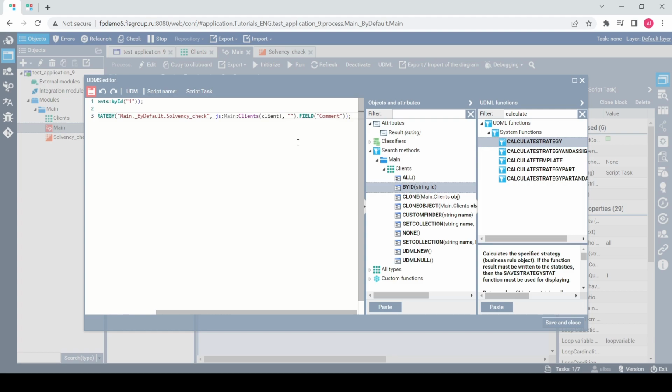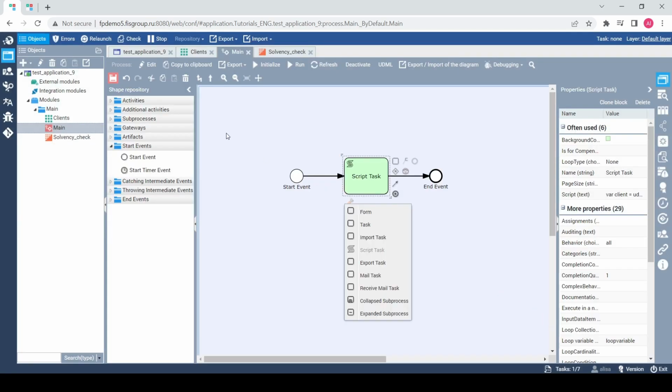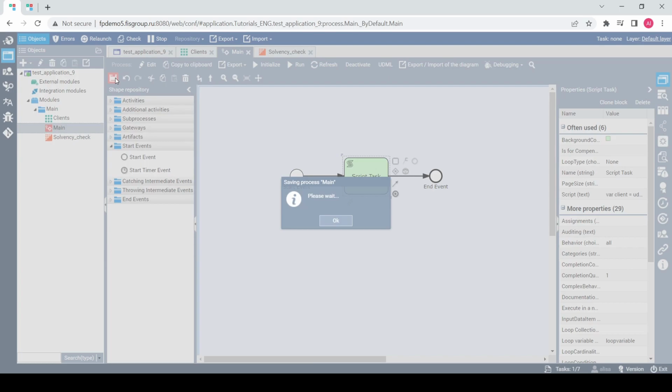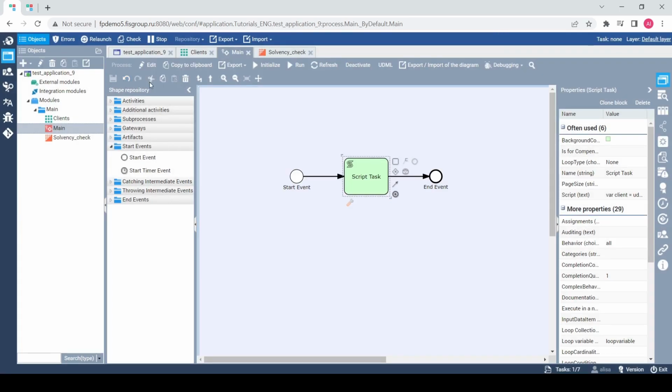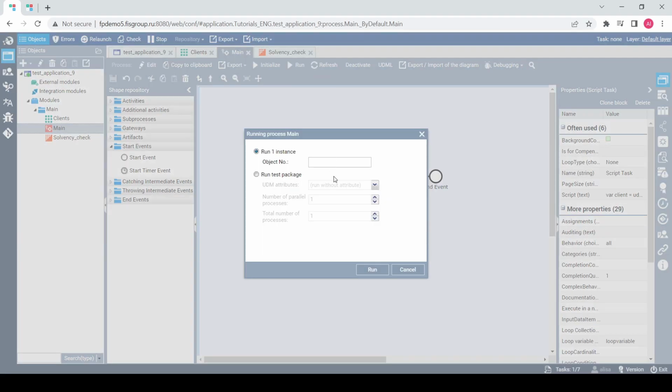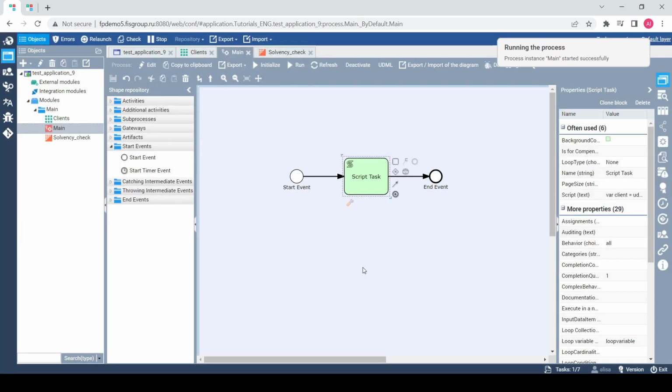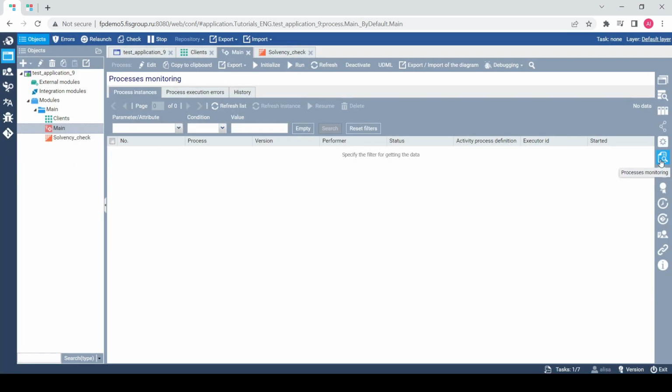The business rule is called for the client with ID 1, and then the value of its comment attribute is recorded to the result process attribute. Save the script, then save the process. Let's run the process. On the Monitoring tab, we can see that the process instance has finished its execution.